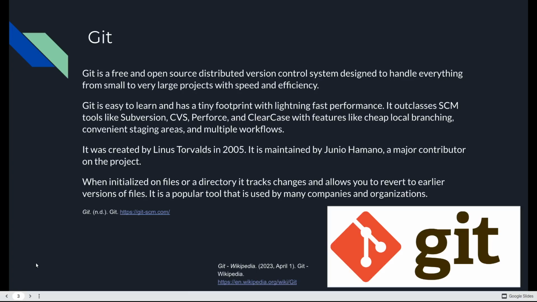And a cool thing about Git, it was created in 2005 by Linus Torvalds. We know who he is. That's the guy who created Linux. It's interesting. It's maintained by Junio Hamano, who was a major contributor on the project. Basically, when Linus got everything to where he wanted it, he passed it over to Junio to maintain, because he's focused on maintaining the Linux kernel, and that's a lot of stuff.